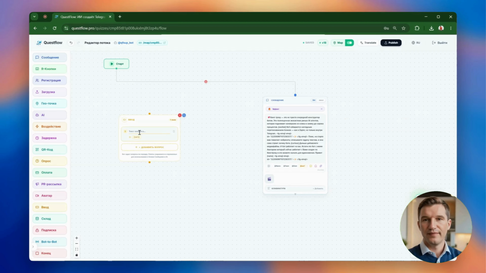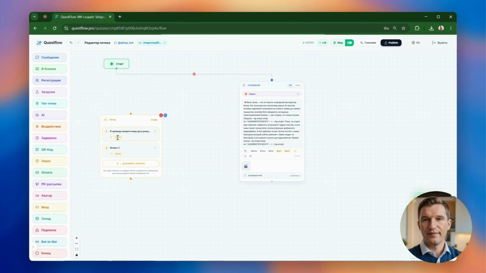The core concept of the input block is incredibly simple yet highly effective. As soon as a user reaches this stage, the bot pauses and patiently waits for the person to send their response. What exactly can we collect? Honestly, anything you want. Standard text, a client's name or detailed feedback, contact details, a phone number or email address. Media. You can even request files, photos, or videos.